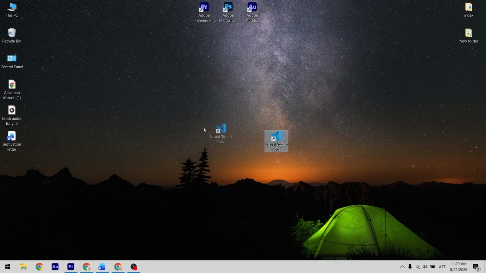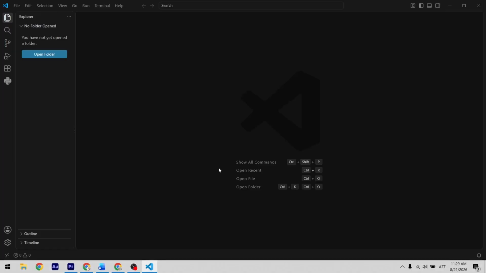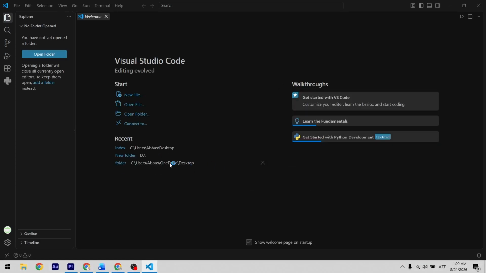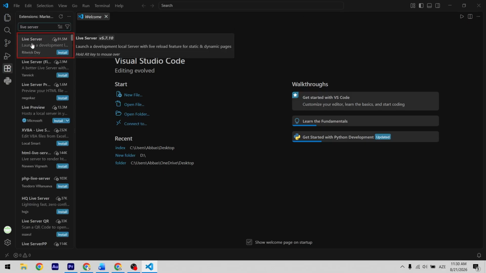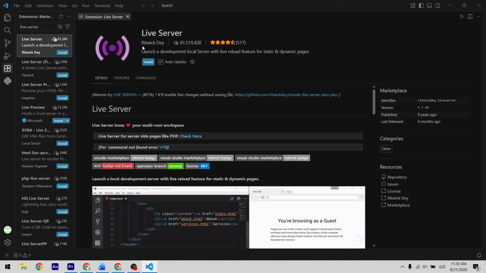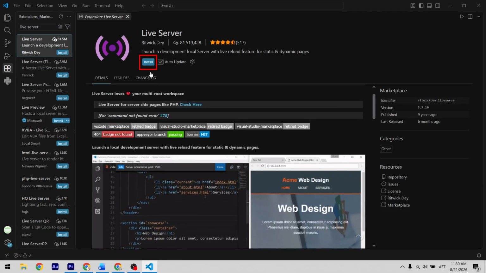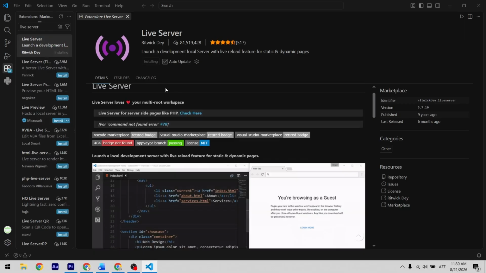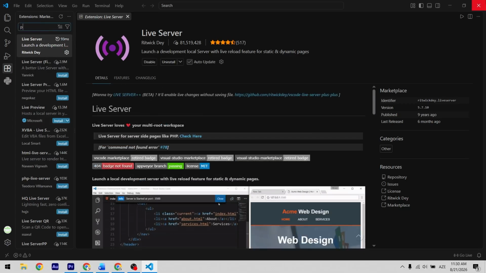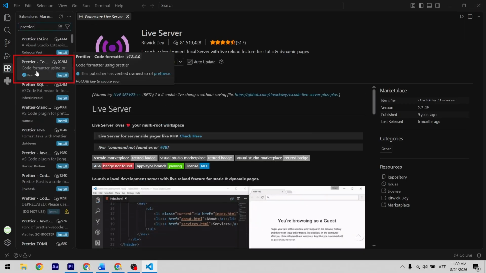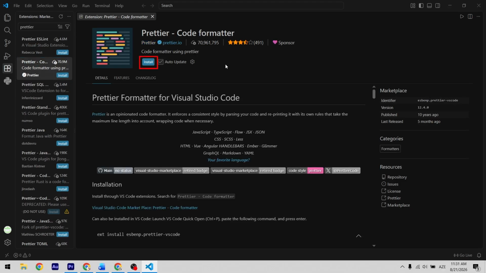Great, now that we have VS Code open, we need to add a couple of small tools called extensions to make our work much easier. Go to the extensions tab on the left. The first one we need is Live Server. It allows us to see the changes we make to our website in real time, instantly in the browser. The second one is Prettier, which automatically keeps our code clean and organized. Let's install both of them.